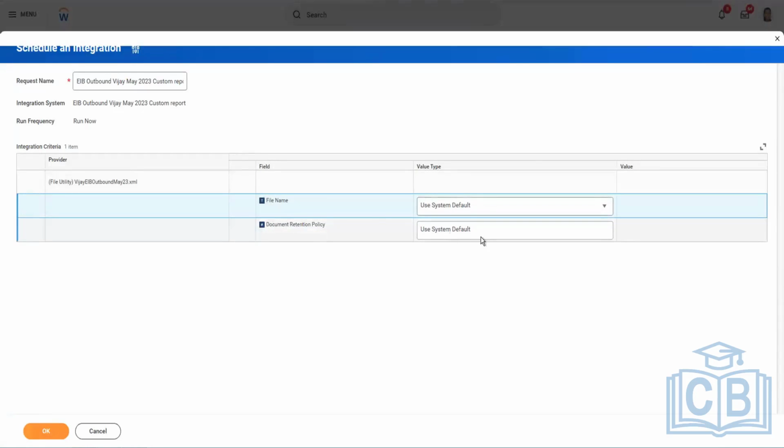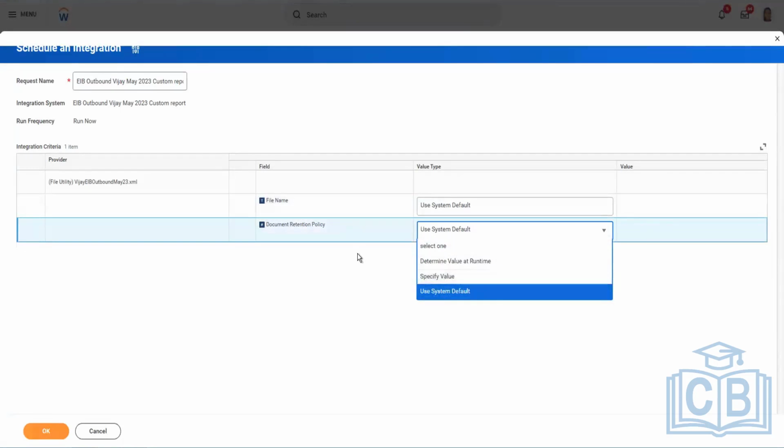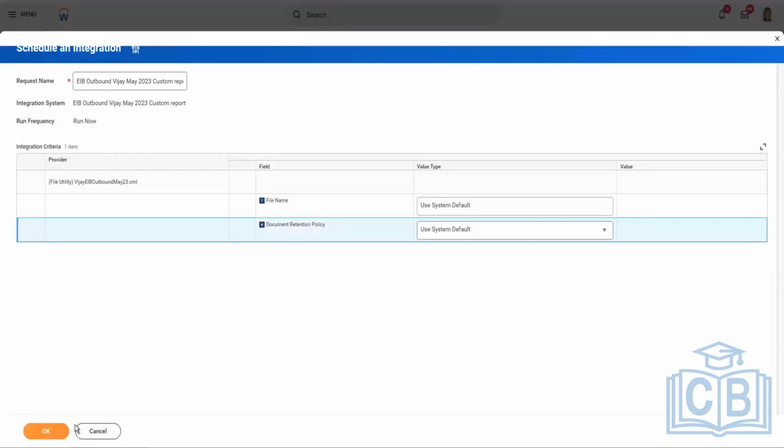This is the document retention. If you want to override it with the 5 days that we configured, you can override it now with any value that you want. So now we will run it.